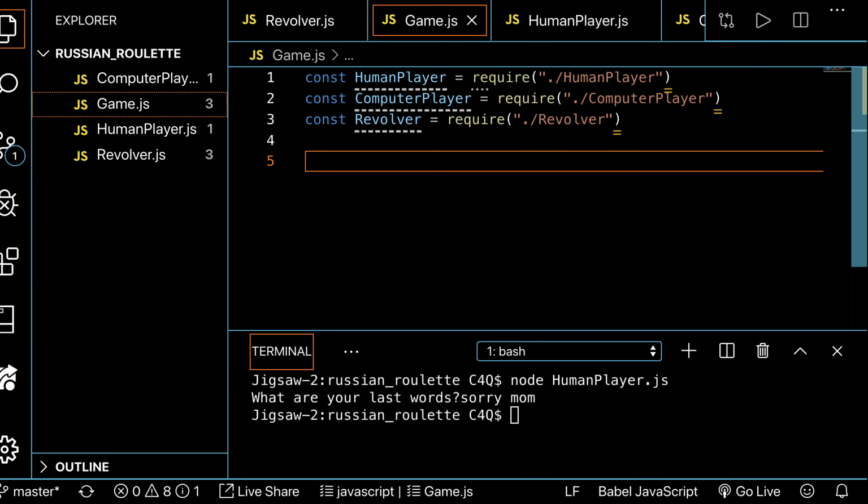So, right? That's how we require. It's like as if we wrote it all in one file, but now it's separated so that it's a lot cleaner and a lot more readable. Okay, so let's think about what the game needs to take in. A lot of the logic was in the revolver, and now we have to figure out how to actually run this game.